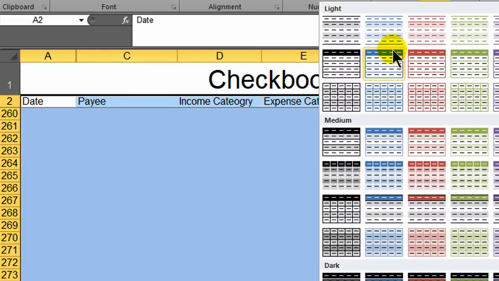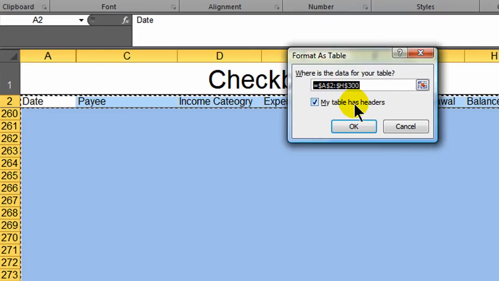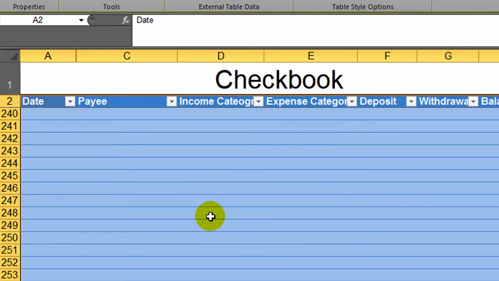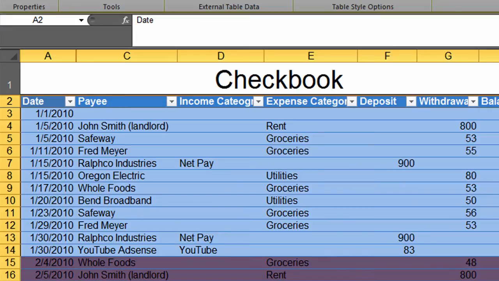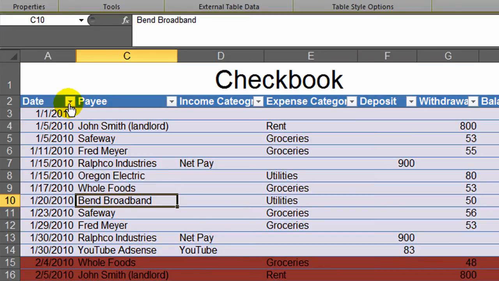Format as a table. Choose this option. Yes, my table has headers. Click OK. There we go. I think this is better. Now notice it gives me these little sort options for each of my column headings. But really, the good reason for doing this is, check this out.